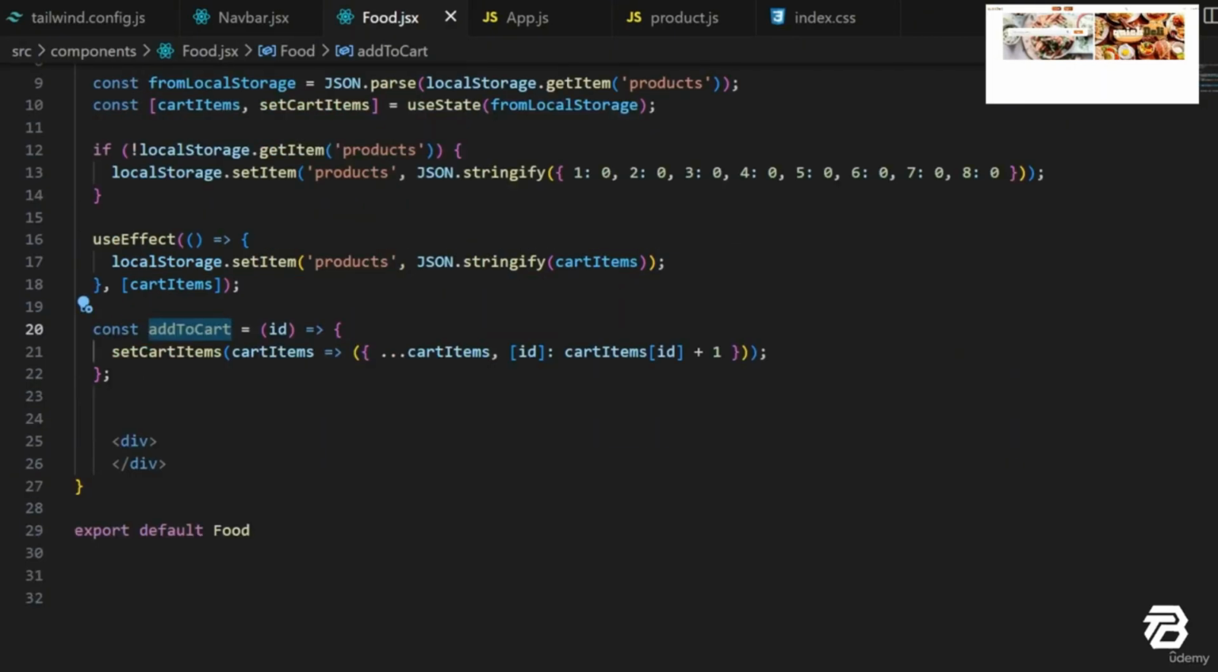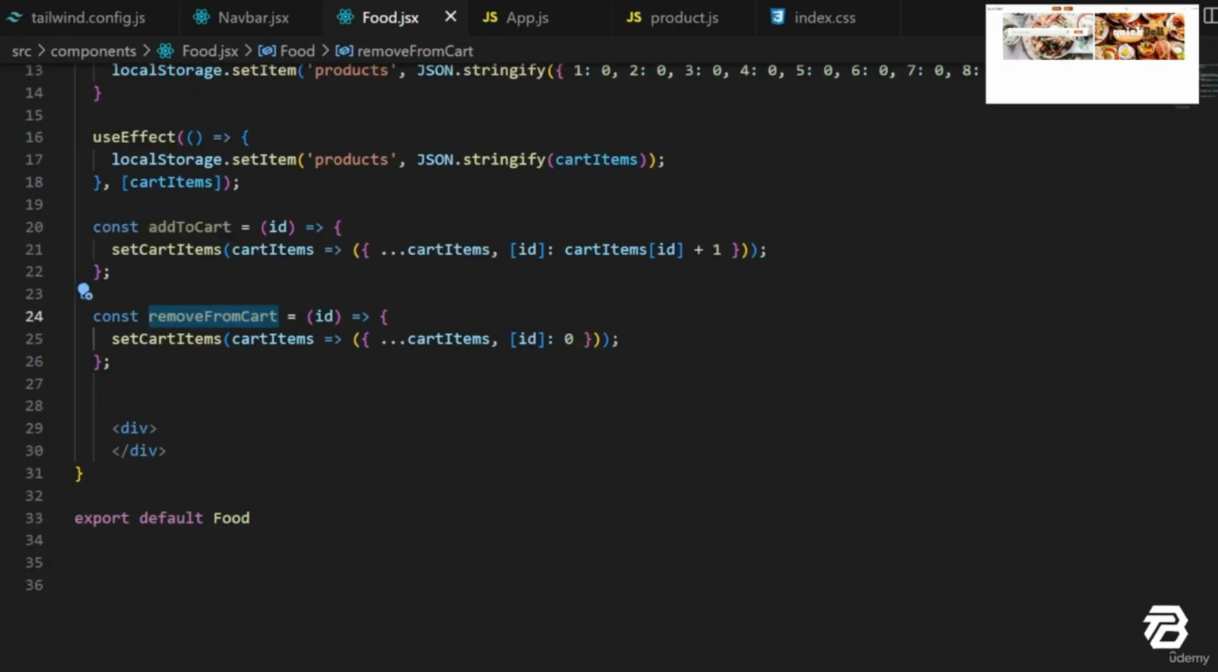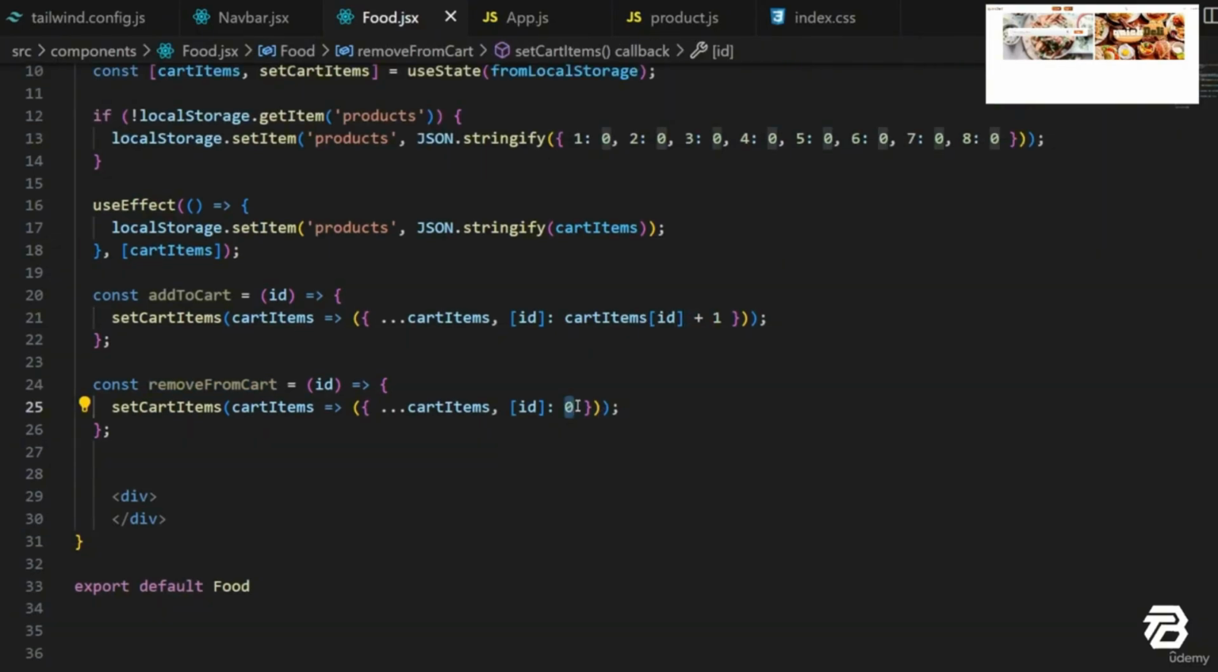Now let's go to this add to cart, and this is for adding the items to cart, and it takes the ID parameter and it updates the cart items with incrementing the quantity by +1 there. So whenever you click this and there will be this add to cart, it will be incrementing these values +1 every time. That gets us to remove from cart function, and there is basically the same thing happening, but instead of incrementing it by +1 it's resetting the value to 0.